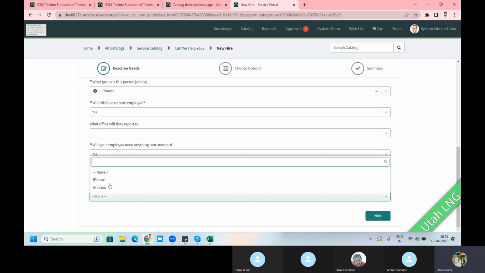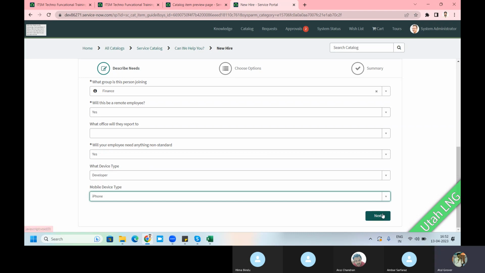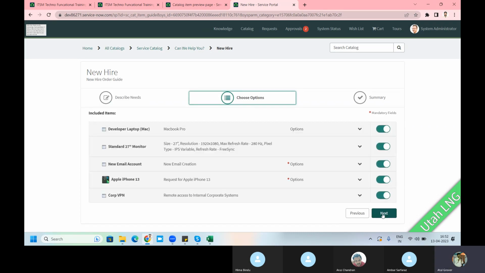Does he need a mobile? Yes. iPhone. Click next. And here you are getting the options. These options are coming from the rule based from the order guide.